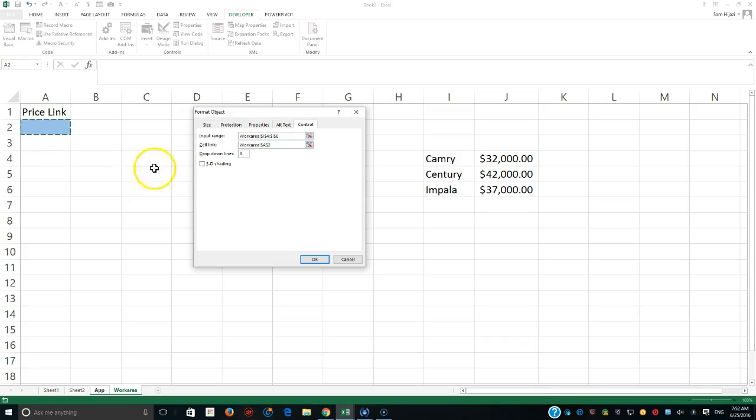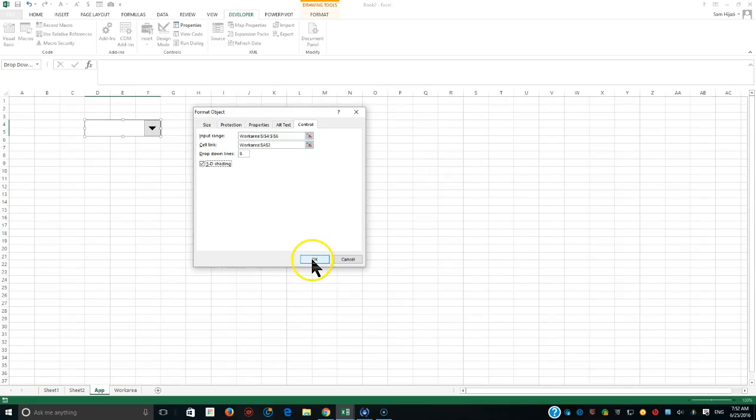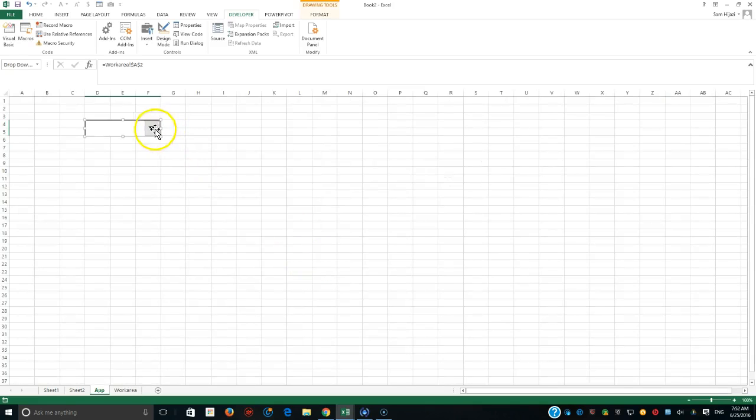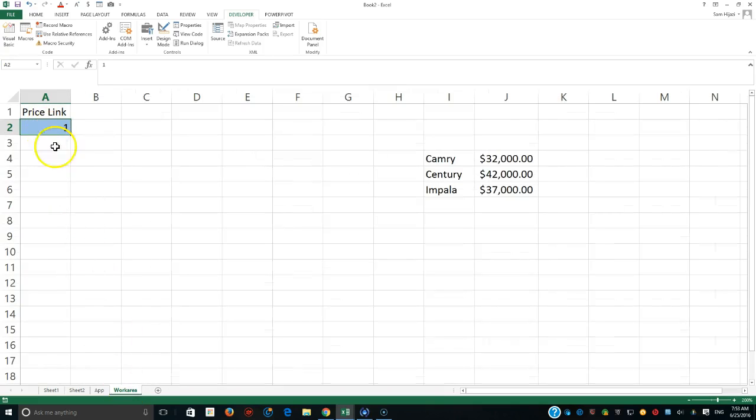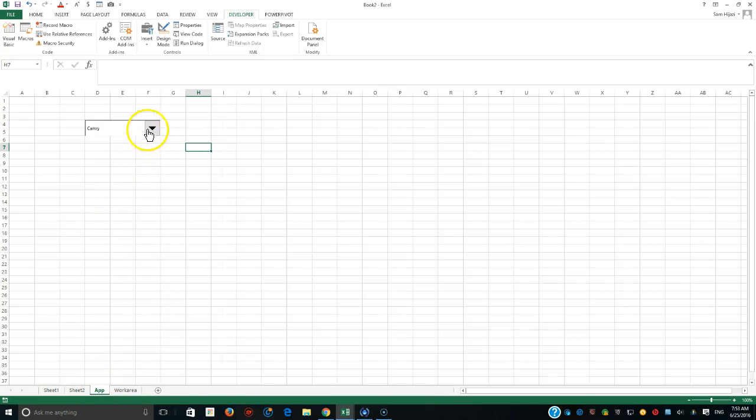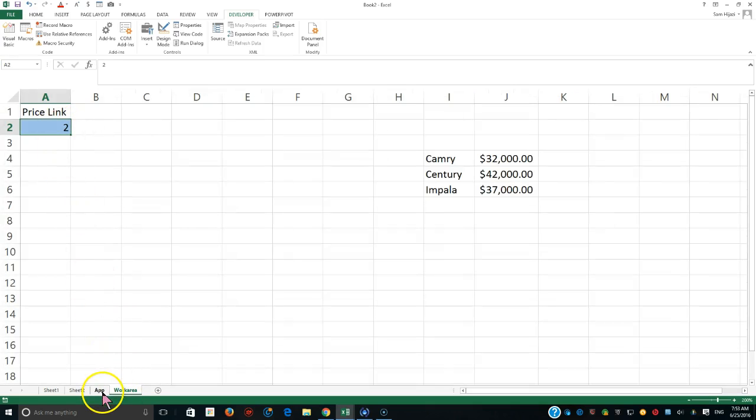If I click outside of the combo box, look what happens. Do you see I have the Camry, the Century, and the Impala? If I click on the first, look at the cell link, it's going to give me 1. If I click on the second, it's going to send 2 to the cell link.